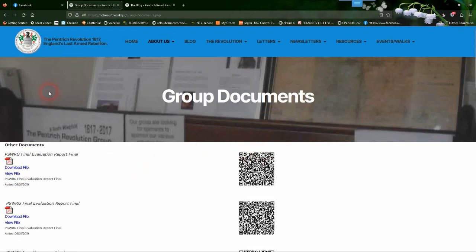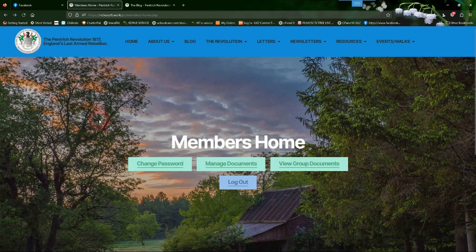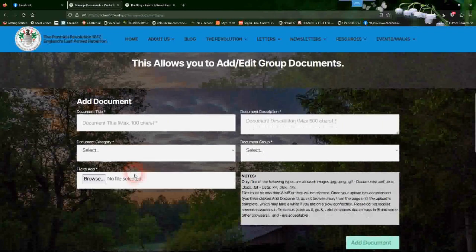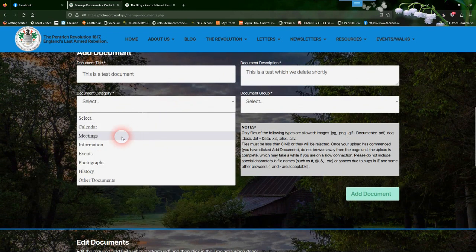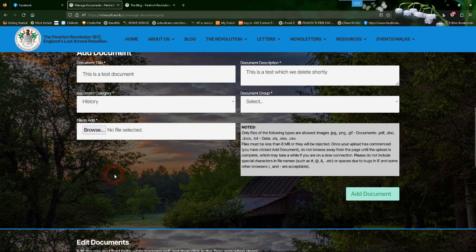Now if we go to how you manage the documents, if you go back to your members home and you go to manage documents, if you want to add a new document, you simply click on add document, enter a title for the document, and a description for the document, and that gives you the document description. Select a category that you want the document to go in under. So for example, if you wanted to go under history, and then the document group.